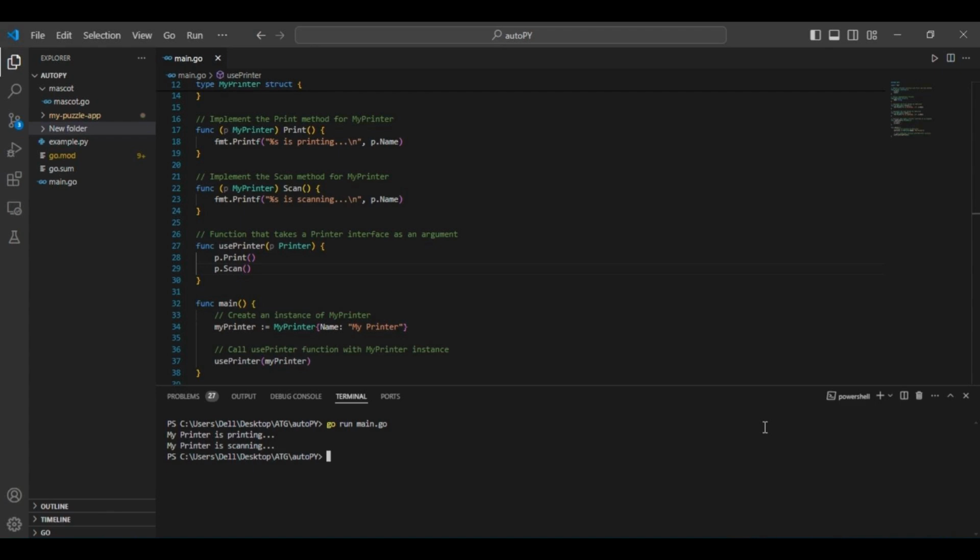Another real-world example of using interfaces in Go is in web frameworks. Web frameworks often define interfaces for handling HTTP requests, middleware, and routing. By employing interfaces, developers can create custom middleware, route handlers, and request processors that adhere to the specified interface, making it easier to extend and customize the web application.